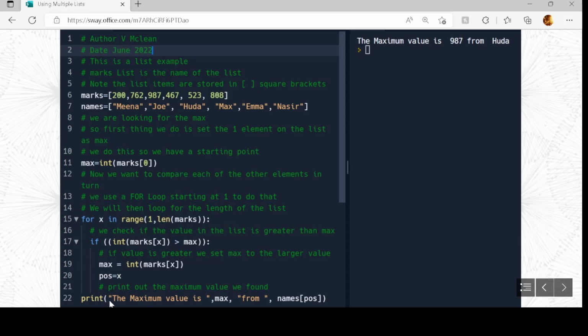So outside the for loop here on line 22, we can print out the maximum value is max, which we've figured out. And then because these two lists are related, I can just have names pos, and pos is 2, so it will count 0, 1, 2, and in this case it says the maximum value is 987 from Huddah. Now you can see that that's correct because we've got 0, 1, 2, 987, 0, 1, 2, Huddah. So we have got our maximum value and we have got it from a linked list.